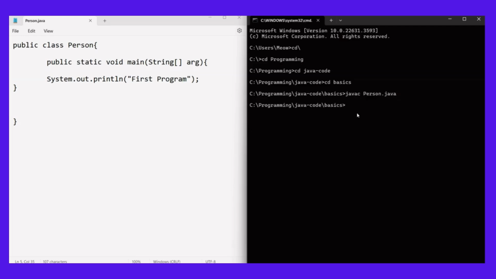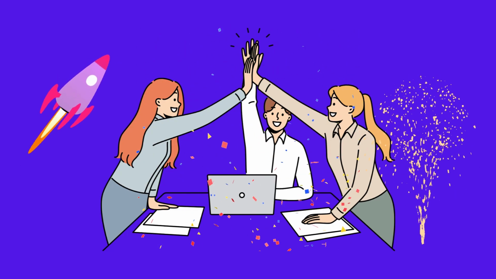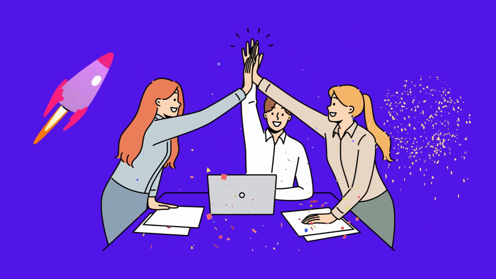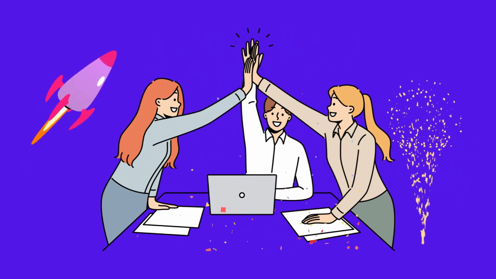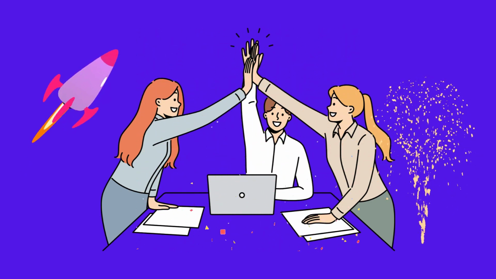Finally, to run the compiled program, use the command java person. You should see the output "first program" displayed in the command prompt. And that's it. You've successfully written, compiled, and run a Java program using the command prompt.